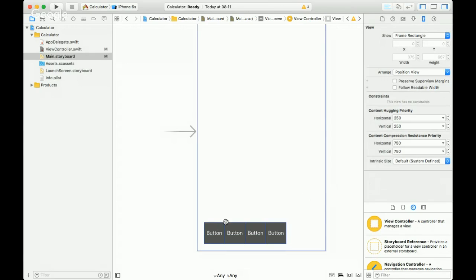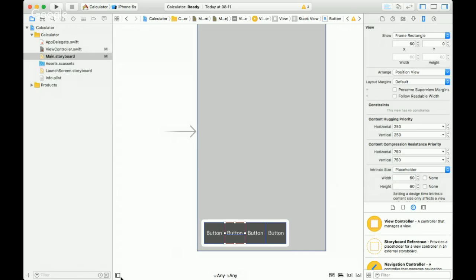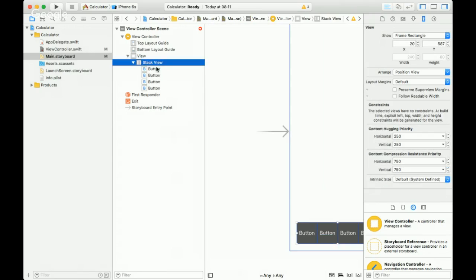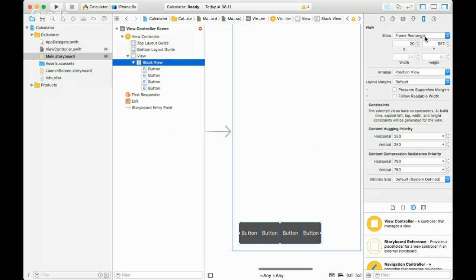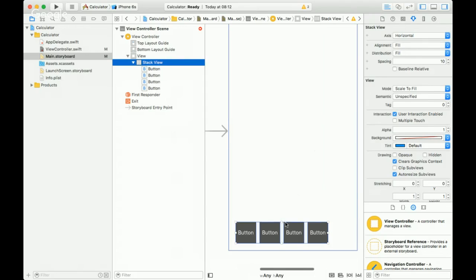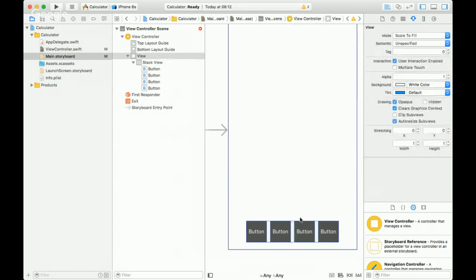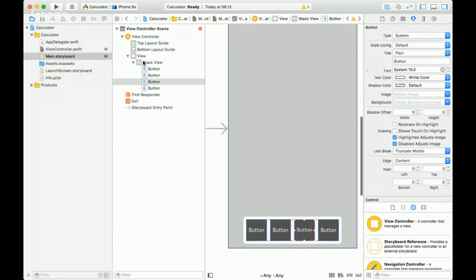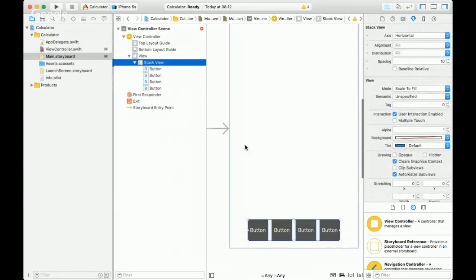So now that we have our buttons in our stack view, let me bring up the document outline here and select the stack view. We can make some adjustments. For example, when we click on the attributes inspector, we can change the spacing of our buttons. So I can simply say, okay, I want my buttons to be 10 pixels away from each other. So this looks pretty nice already. And now I can copy the whole stack view and paste it again.